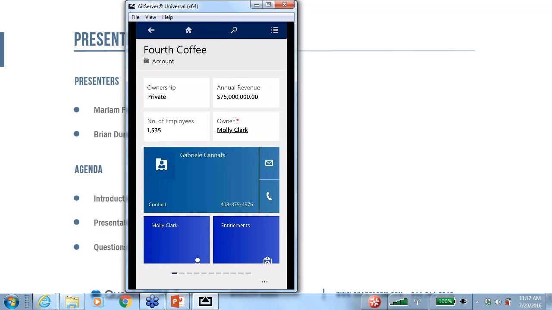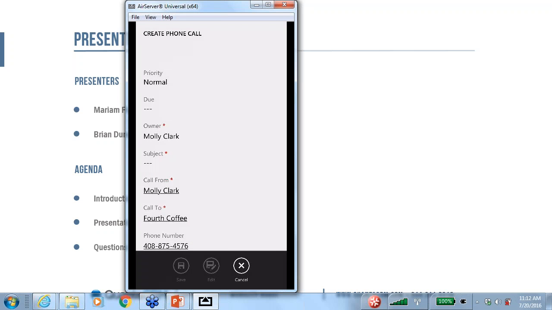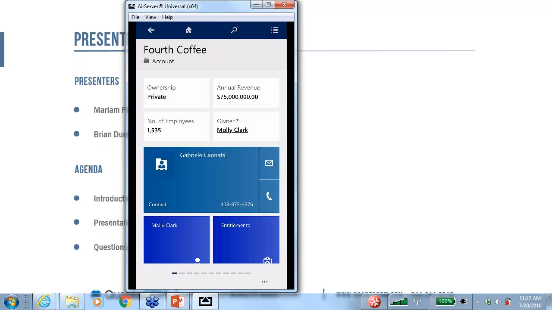The other thing I can do right from my mobile device is make a call or send an email, and you can see there's a call button here. And there's also an email button here. If I make a phone call for this individual at Fourth Coffee, Gabrielle Canada, it would give me the prompt after the phone call to enter details about that phone call. So I could put in what we talked about and any other necessary information, save that directly right through my mobile device, and then it's actually in our live system.